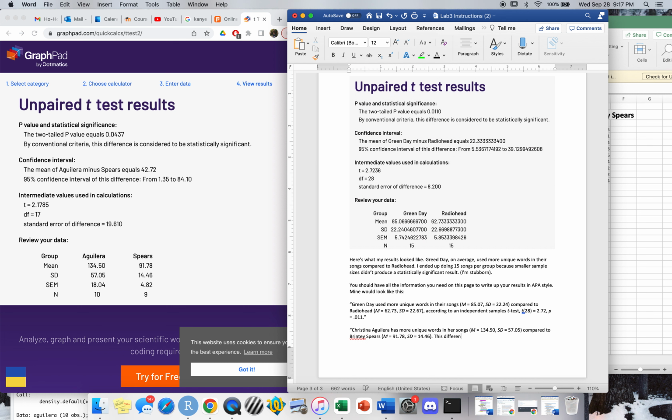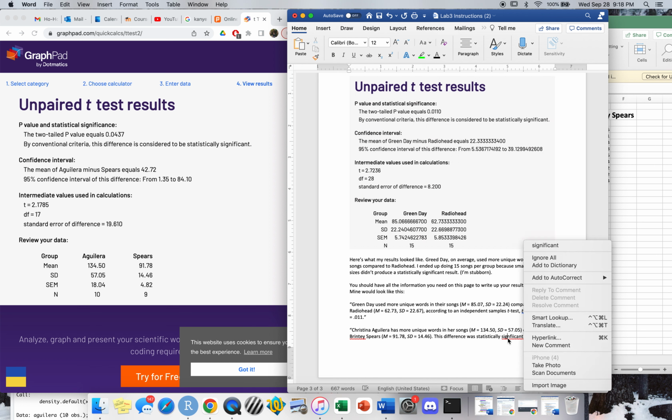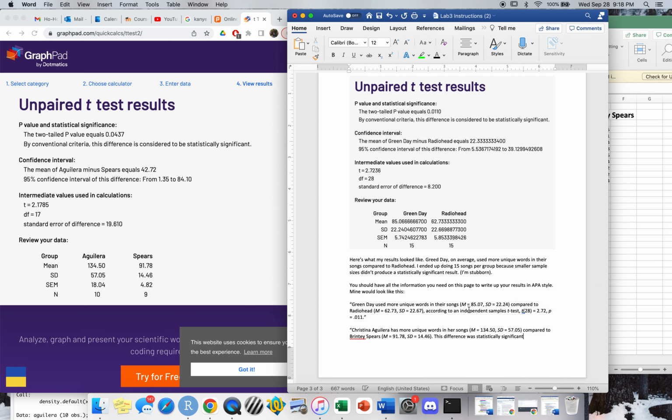This difference was statistically significant. And in my other example of writing it up in APA style, I specified that it's according to an independent samples t-test. You don't always have to say exactly which test you used. Sometimes it's clear from context which one you used. Maybe since you're early in your statistical career, you should get into the habit of just saying it. But if I were writing this up, I would leave it implied that it's an independent samples t-test.